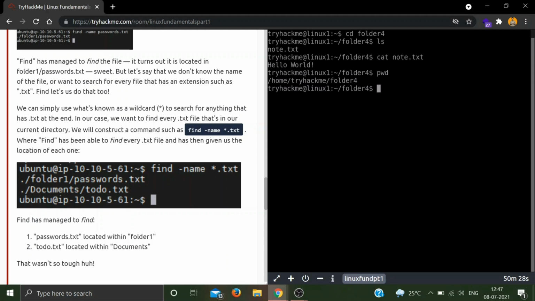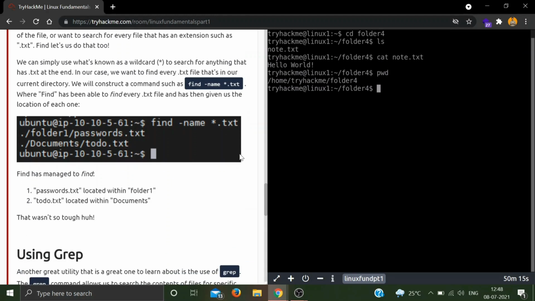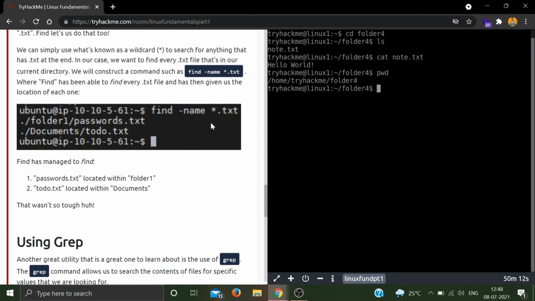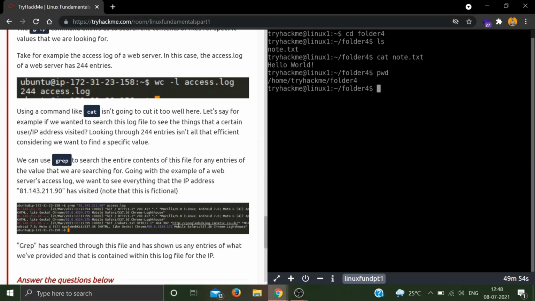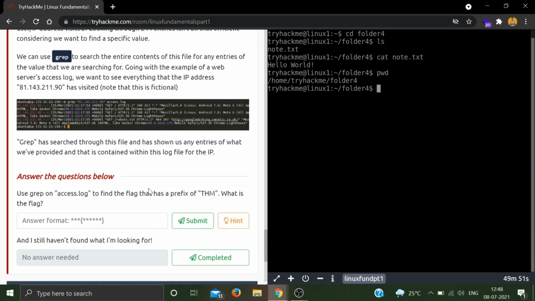So here is one command, find -name *.txt. What this asterisk will do is list all the files ending with the .txt extension along with their path. In the example, it shows find -name *.txt. So it gives all the txt files, password.txt, todo.txt, everything. Now the next command is grep. Grep is used to find a particular word or a pattern in a given file. Later we will see.